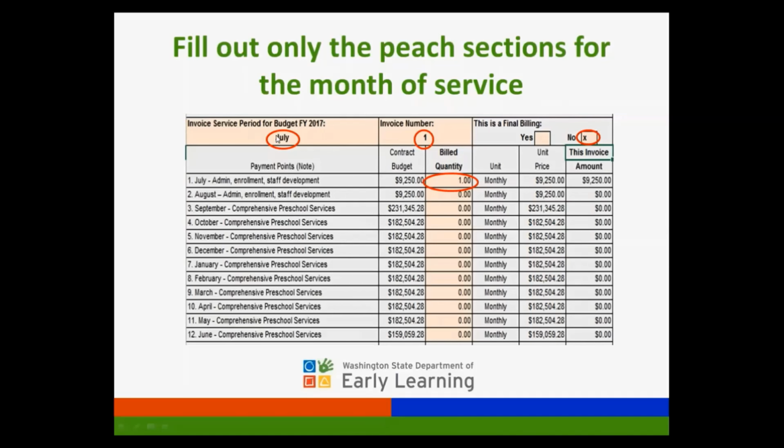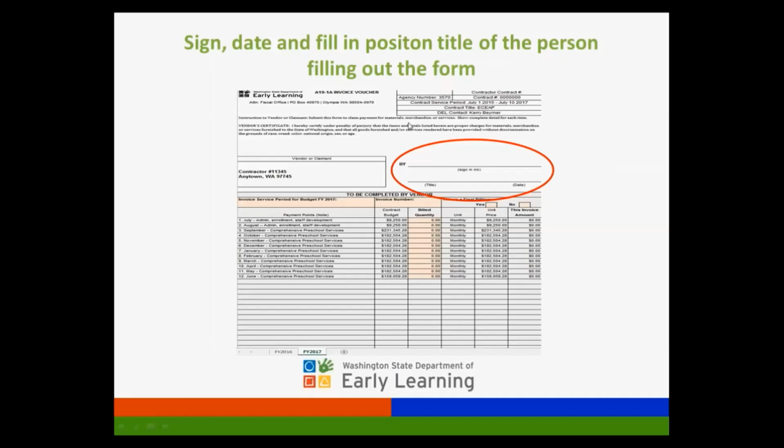Let's go back here. So you want to start off by filling out the month of service. That would be July. And because it's the first month that you're submitting payment for the year, this will be invoice number 1. Your billed quantity amounts will be right here. If your unit says monthly, you want to make sure that you're inputting 1 here. If your unit says slots, you want to make sure that you're inputting the number of slots that you have available for your contract. And then you have to sign, date, and fill out the position title of the person filling out the form.